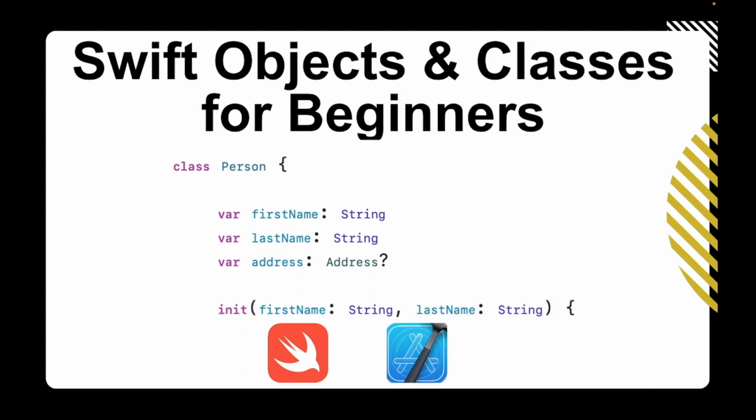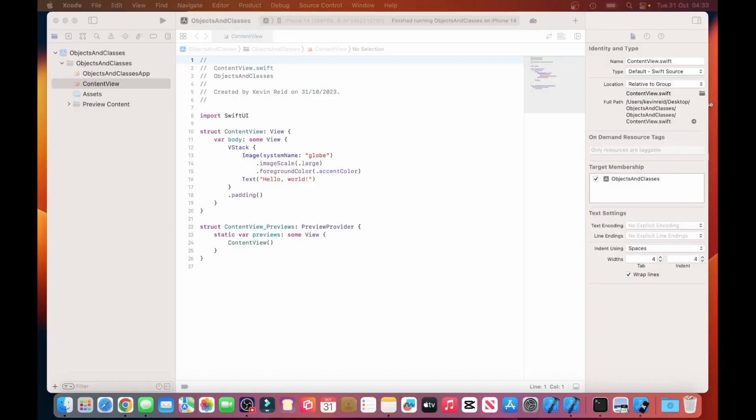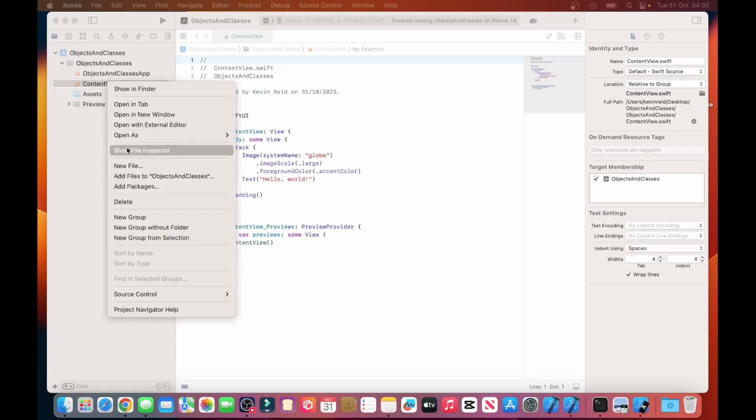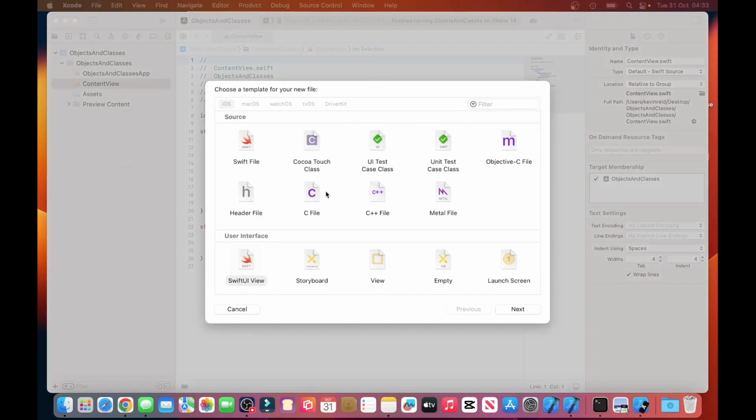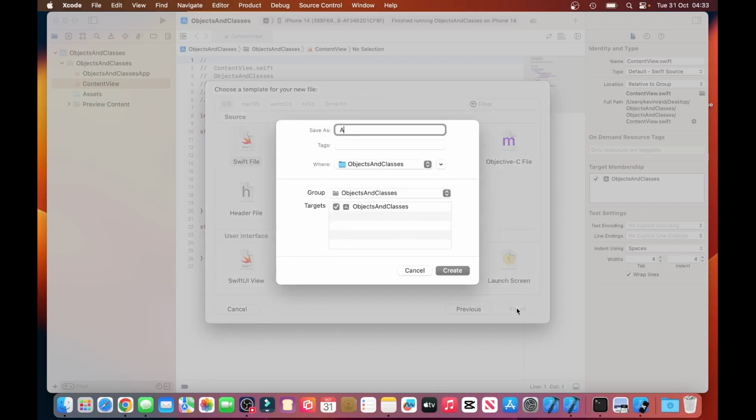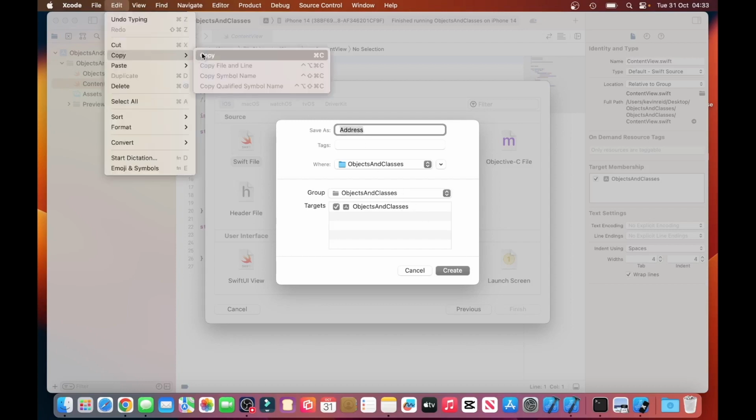Objects help programmers organize their code and make it easier to build complex things by putting together smaller, understandable parts. The first thing we need to do is to create a class called address. Click on the control key and then left click on the mouse, select new file, and then for the Swift file, select it, put the file name, just enter address. So that will be the name of the class, which will be an object.